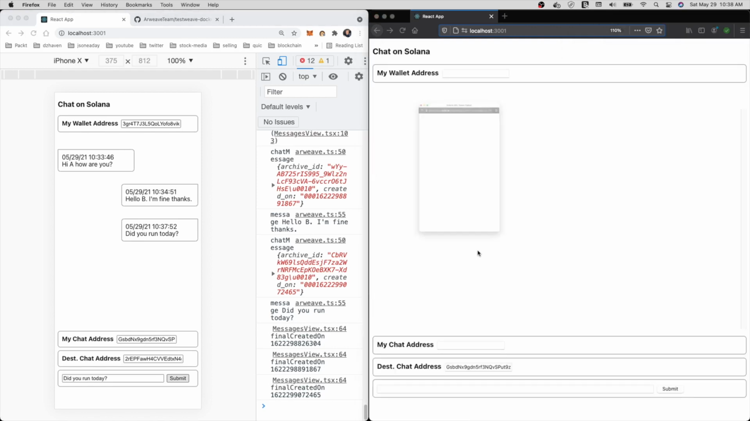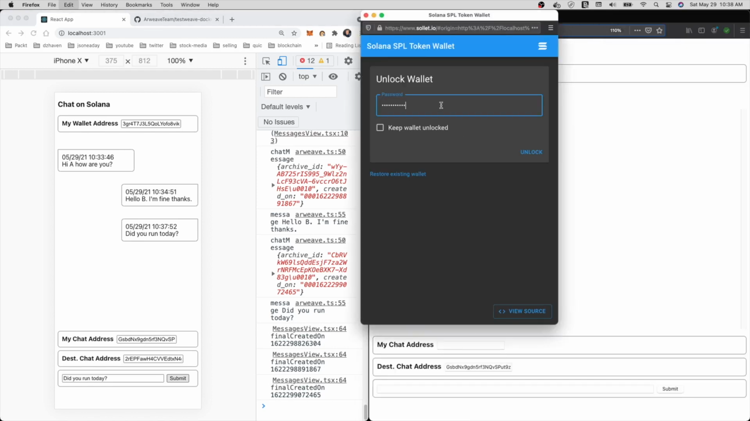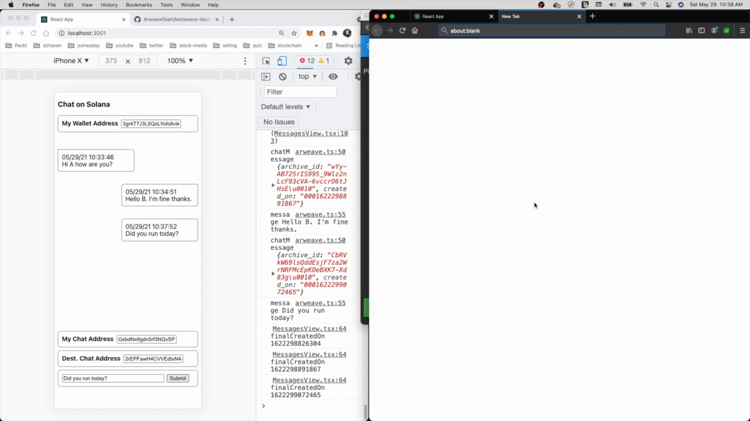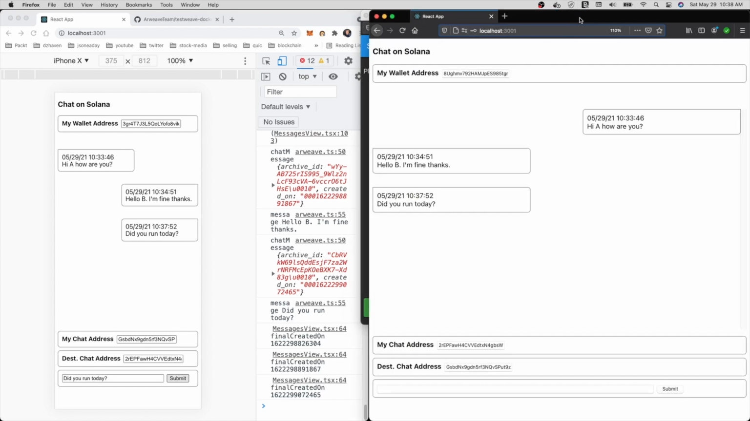And then you do need to refresh manually because I haven't gotten around to creating some kind of polling mechanism that will auto refresh the messages. But as you can see, this works fine.